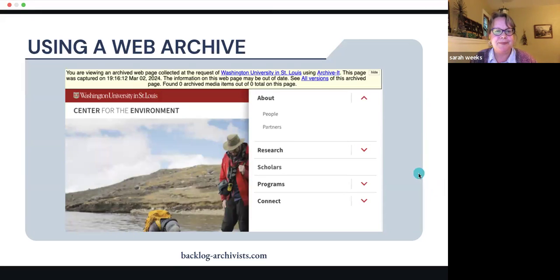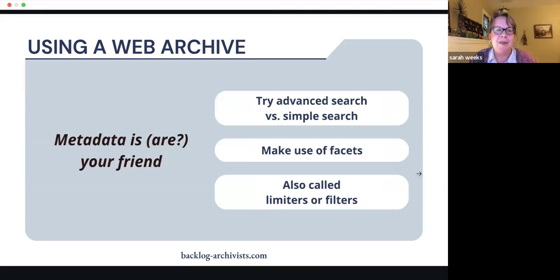Next slide, please. I couldn't decide if metadata is plural or singular. I think it can be used both ways.